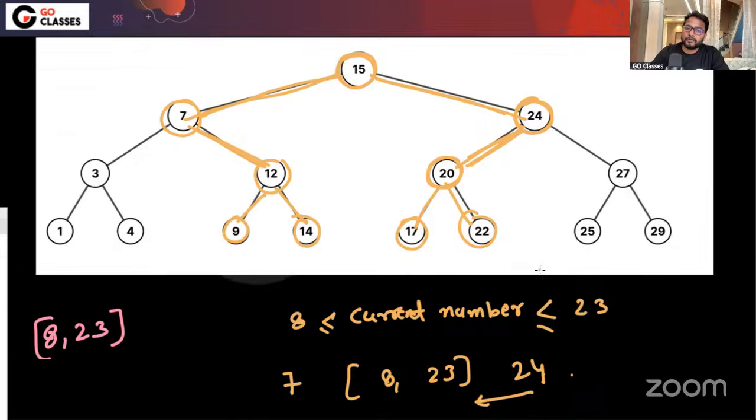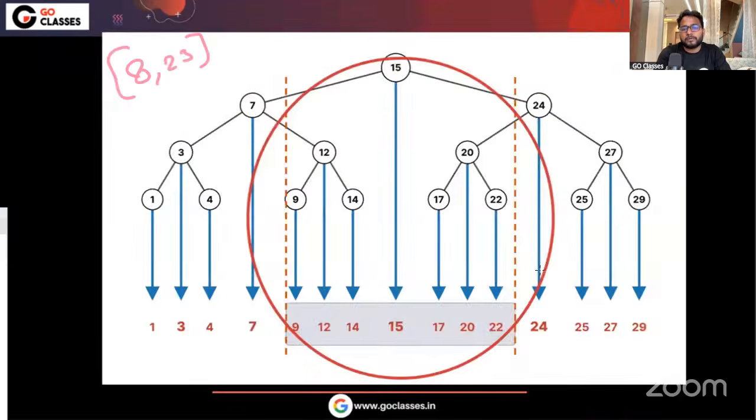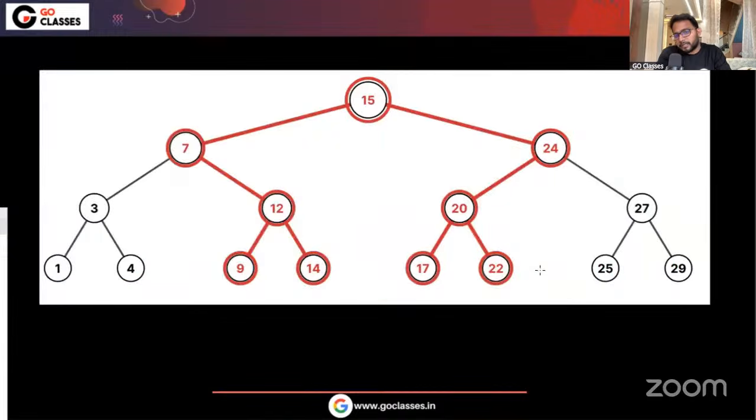Is this fine to everyone? So that's how we are traversing. If you traverse between 8 and 23, this is the path that you will get.